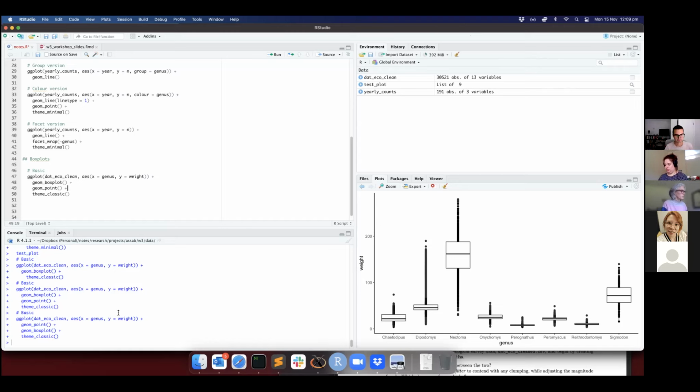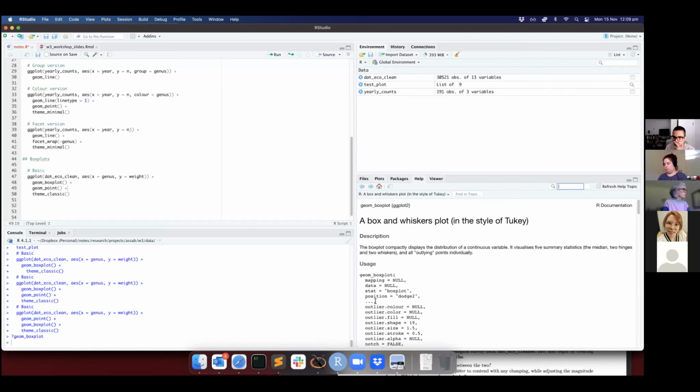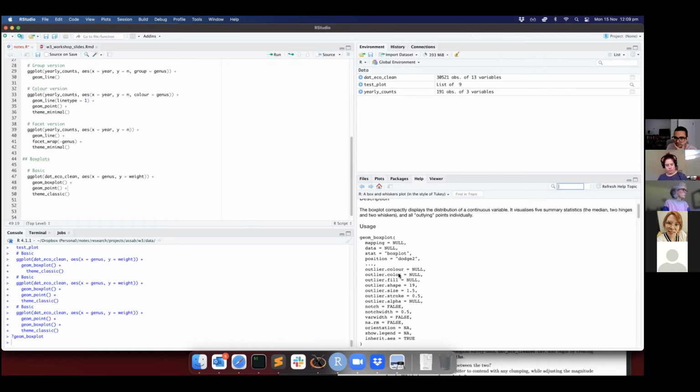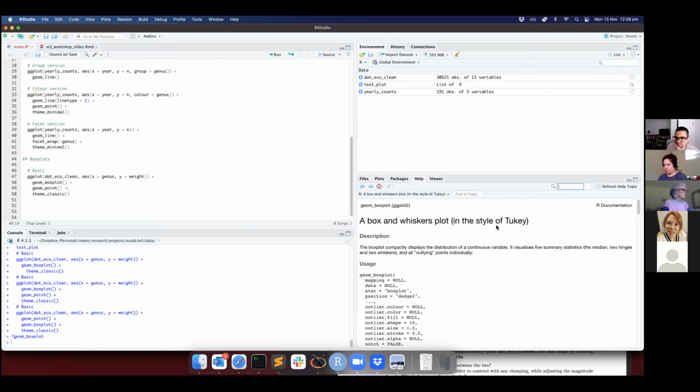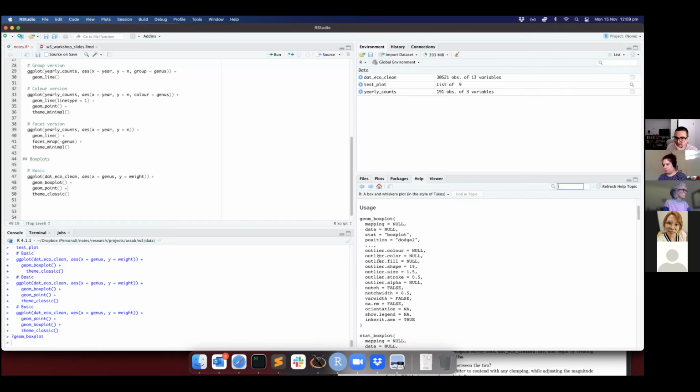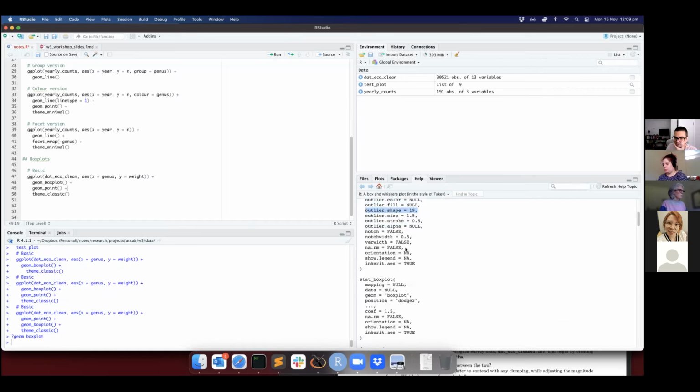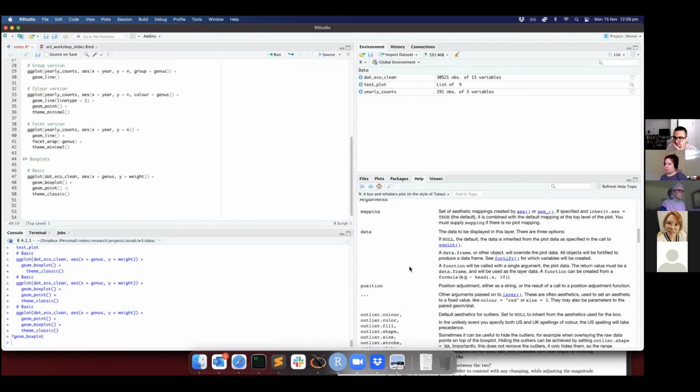All right, so what do I say? Let's have a look at the help file. geom_boxplot. Let's look at the help file. So here we go. Box and whisker plot, and I want to get rid of these outliers. So these arguments with outlier in them look pretty promising to me. And I'm pretty sure it's shape is the one we want. It might even tell us outlier.